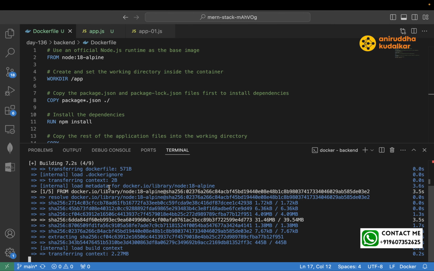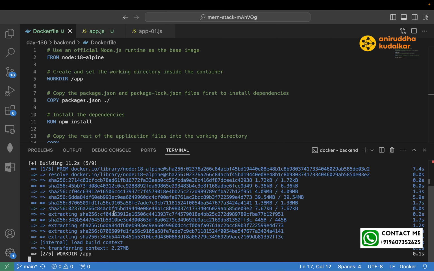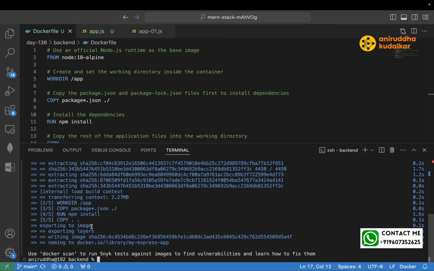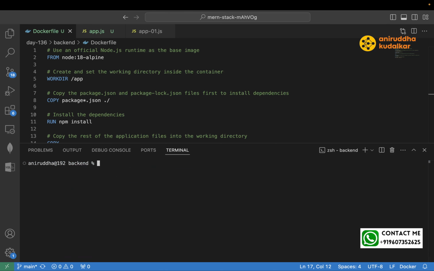It is downloading the layers. Can you see running npm install, exporting the image, waiting the image. Can you see this image has been created, and one image is getting created over here. The Docker scan, right? That is something different. Docker scan, don't worry. Now the Docker image has been generated.